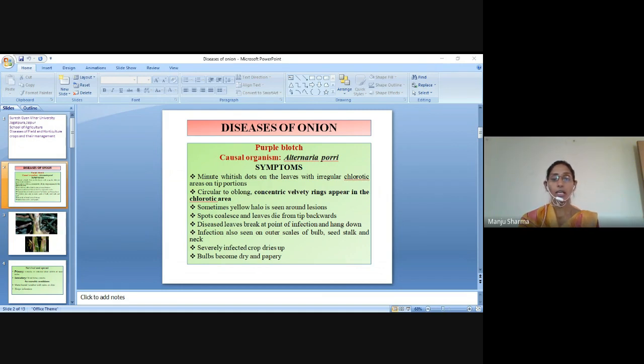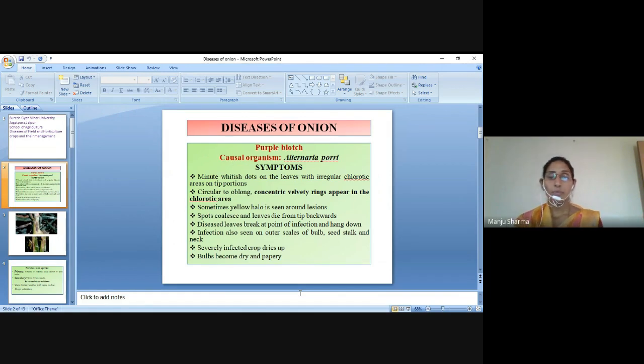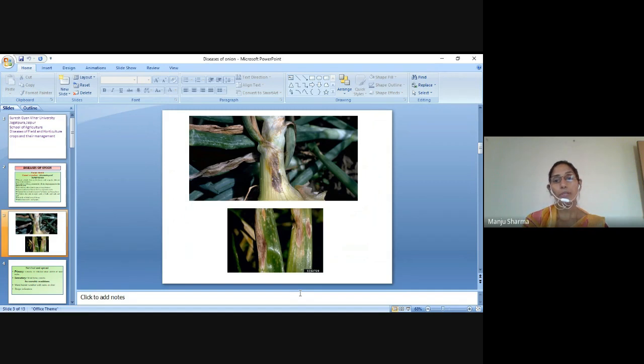Spots will be coriaceous and leaves die from the tip backward. The diseased leaves break at the point of infection and hang down. Infection is also seen on outer scales of the bulb, seed stalk and neck. Then a severely infected crop dries up, and bulbs become dry and papery. So these are the symptoms of the disease.